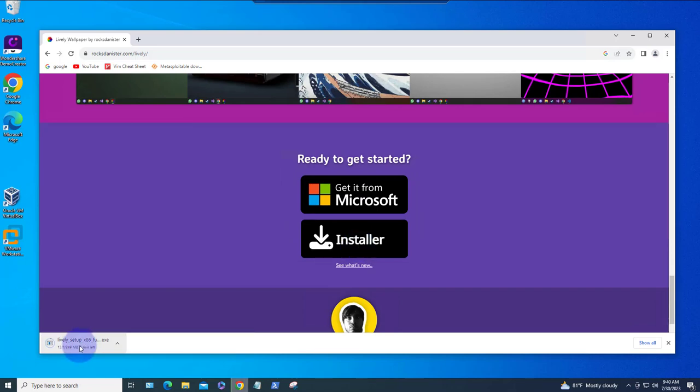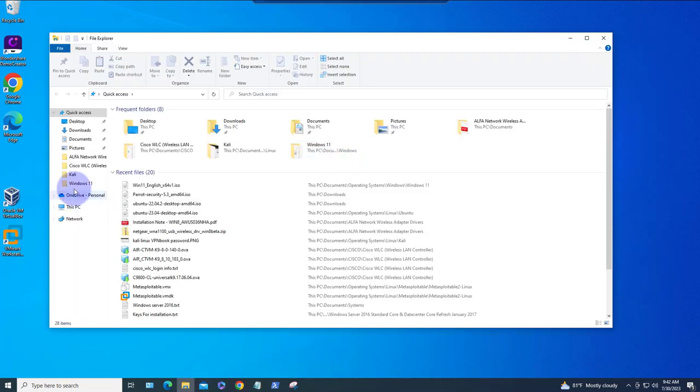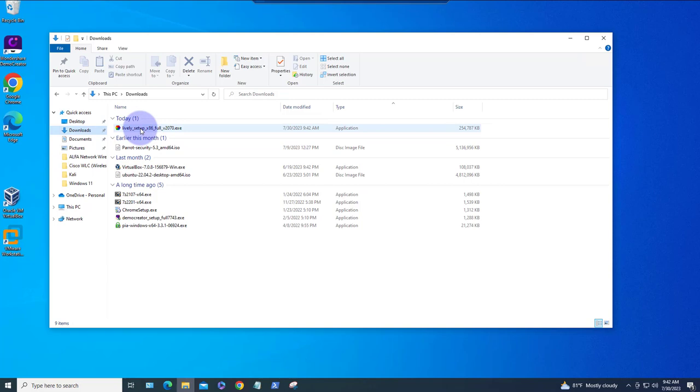This should download the file to our computer. It looks like it'll take about a minute. So it's almost done with the download. Okay, it's done. I'll minimize this window, go to the downloads folder, and this is the file. Just double click it so that we can install it.